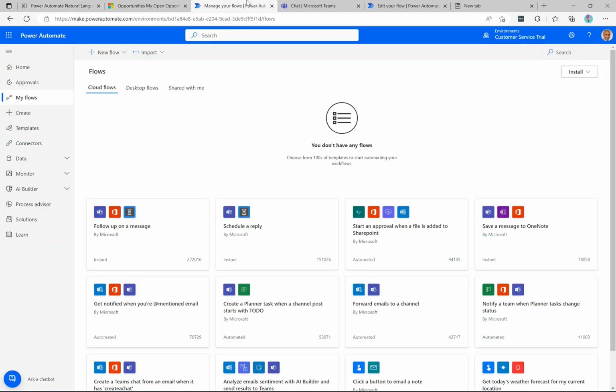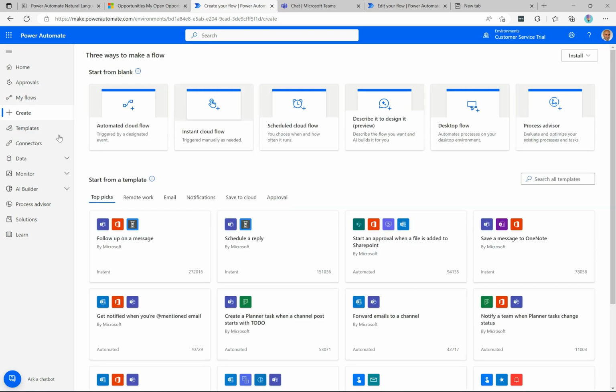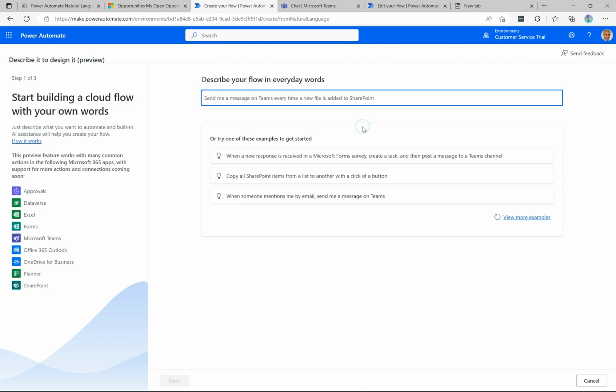So I'm going to head over here to make.powerautomate.com, the Power Automate Maker portal. And if I go ahead here and click on Create, you can see there is a new option here that says Describe It to Design It Preview. Okay. So we're going to go ahead and click on this.